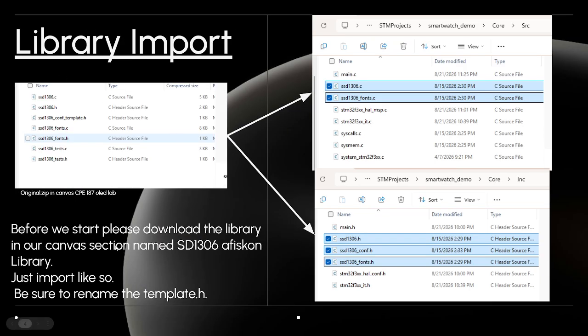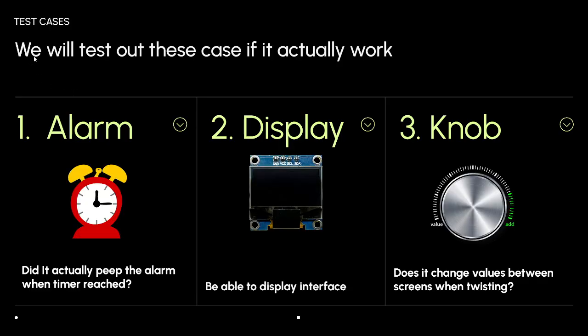Before we start, please download the library in our Canvas section named SSD1306 Atkinson library, and then we'll be importing them like so. This is what we're going to select: that and that and that, and make sure to rename this a little bit and copy paste in here. Our test case will be to make sure the alarm actually beeps when the timer reaches, that it displays what we want, and that the knob actually works when twisting.